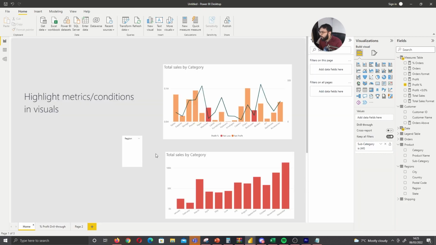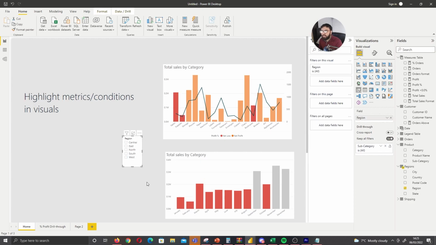So it's very powerful conditional formatting in visuals because it makes your end user's job a lot easier when you're highlighting the metrics that they need to look into and you're guiding them in that sense, because that will be based on business requirements. So without further ado, let me show you how you actually create this.